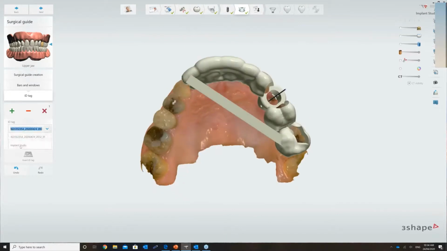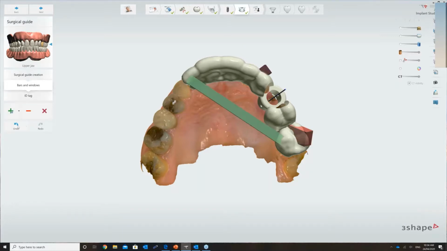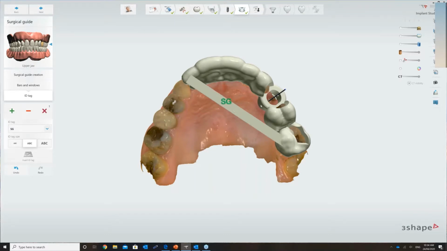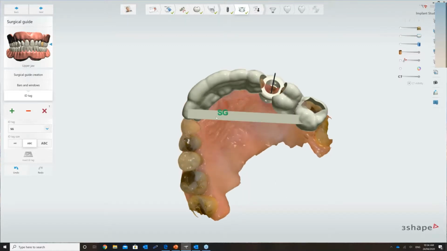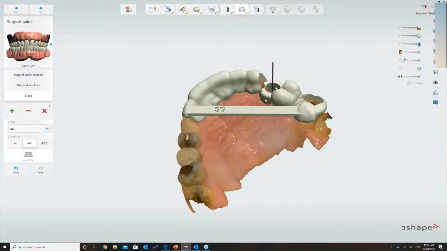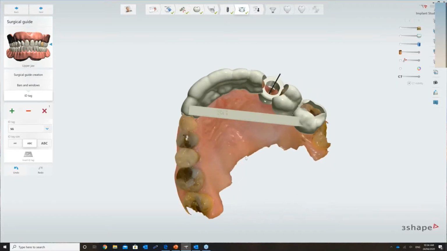Okay, so we're down to ID tag. All right, so we'll call this one SG for surgical guide. And then we can just place that wherever you like. You do have the option as well to invert it, which just embeds it into the material. Now once you're happy with your surgical guide, we're just going to go next.